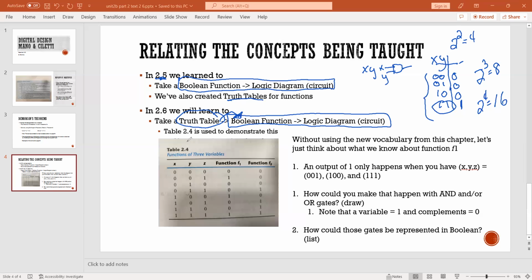But before we go into all of that, what I want you to think about is what you know. If you were to look at this table, and we're looking at function 1, in order to have a 1 on the output, there's only 3 cases. This scenario would create a 1. This scenario would have a 1 as an output. And this scenario would have a 1 as an output.